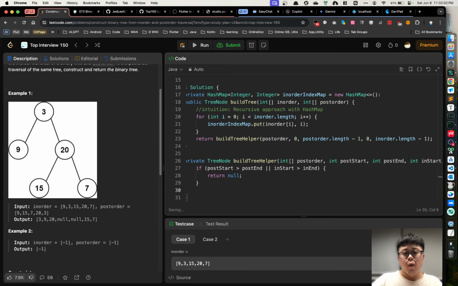Next, we have to find the root node value of the current subtree, which is the last element in the current post order subarray. So we need to create a new tree node with this value to build this binary tree. So the code is TreeNode root equals new TreeNode, and the value of it is postorder of postEnd index.